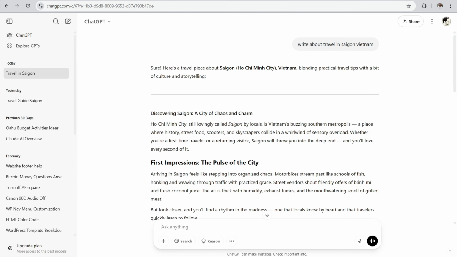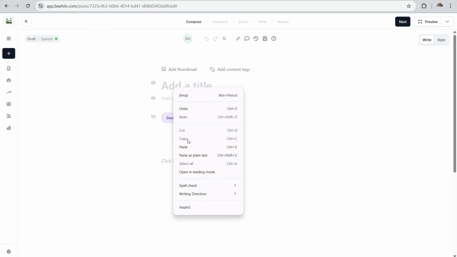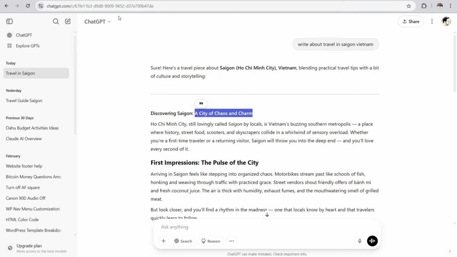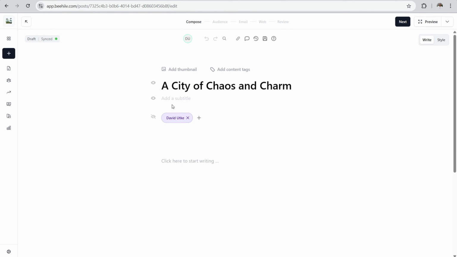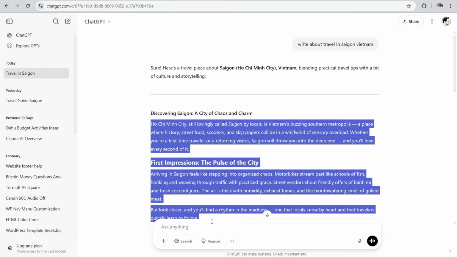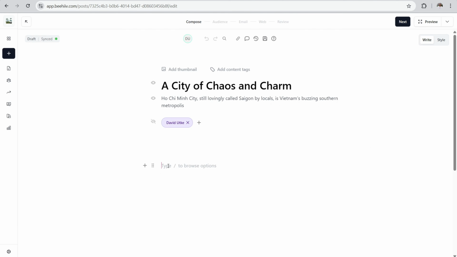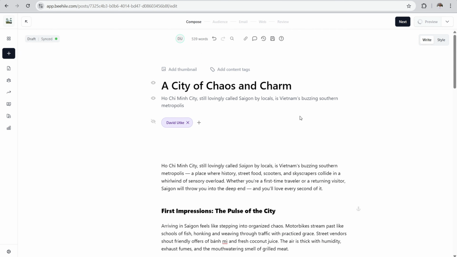All right, so I have over here travel in Saigon. So we'll just use this as a temp post. So the new post is called A City of Chaos and Charm over here. And we need a subtitle. And right over here, we'll take this and make that the subtitle right there. Boom. Pop that in right there. And then we'll just take this whole thing over here, copy and paste this in. And then here's our piece of content. Okay, so we have a functional blog post over here.